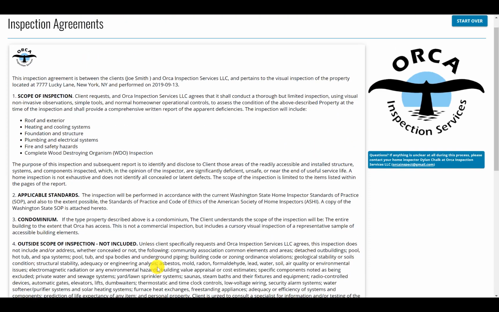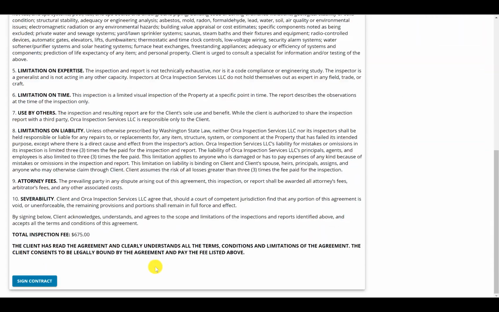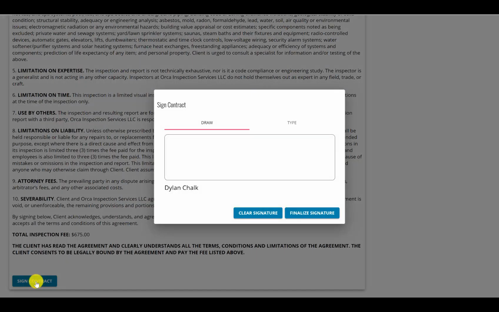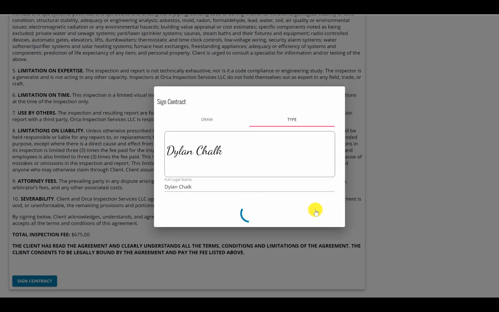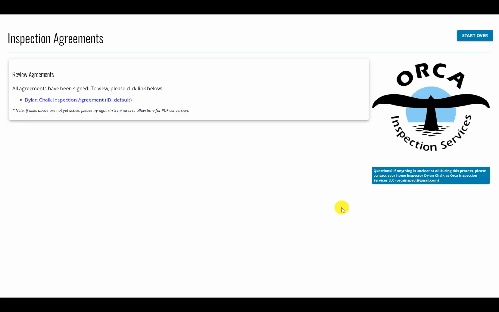Then this is my loaded contract. That's all. And we're going to sign the contract. You can either draw or type. So you just type in your name here, and you're finalizing the signature. We tried to select a process that's easy for even the most rudimentary computer users. So it's really that easy to sign the contract online for your clients.